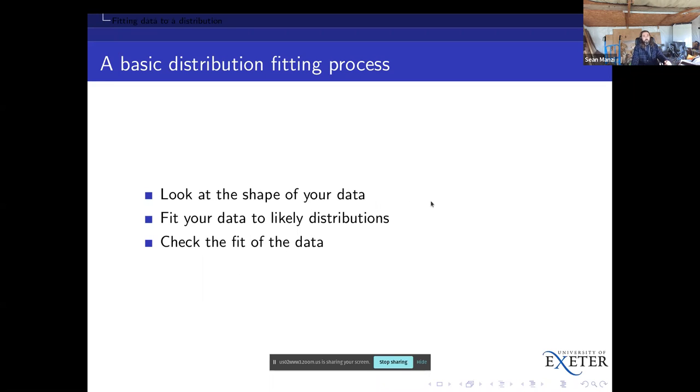So how do we go through and get these different parameters so that we can correctly determine the shape of our data? We start by looking at the shape of the data, first of all. We fit our data to likely distributions and we check the fit of the data. So it's a reasonably straightforward process, but there are a few more steps in there.